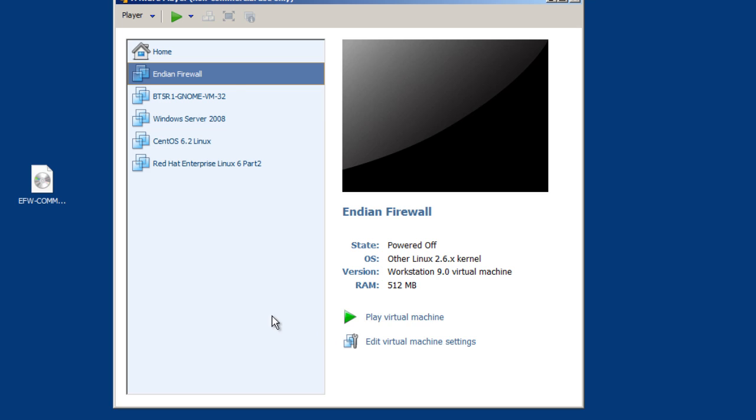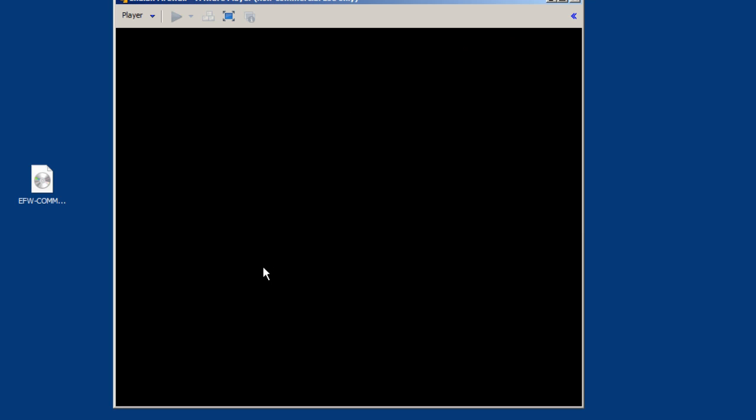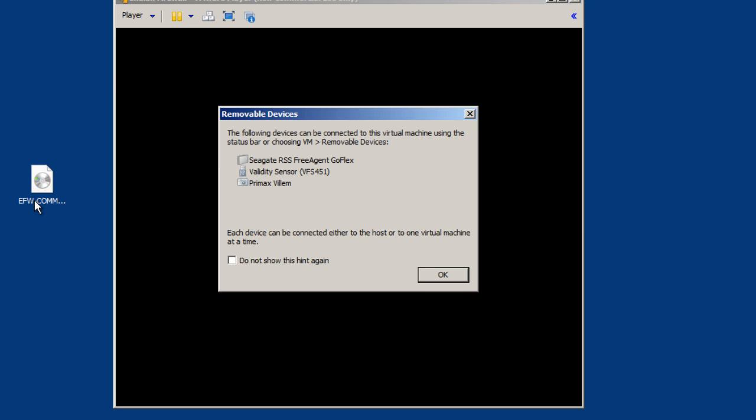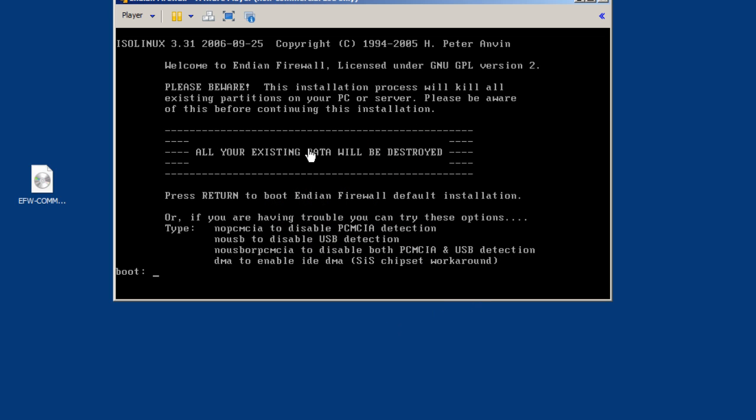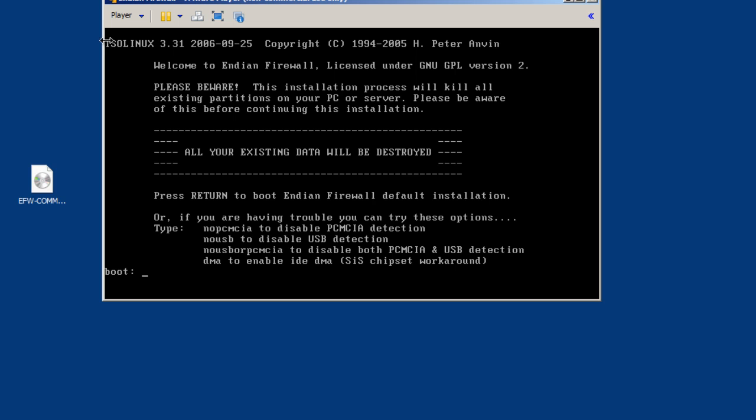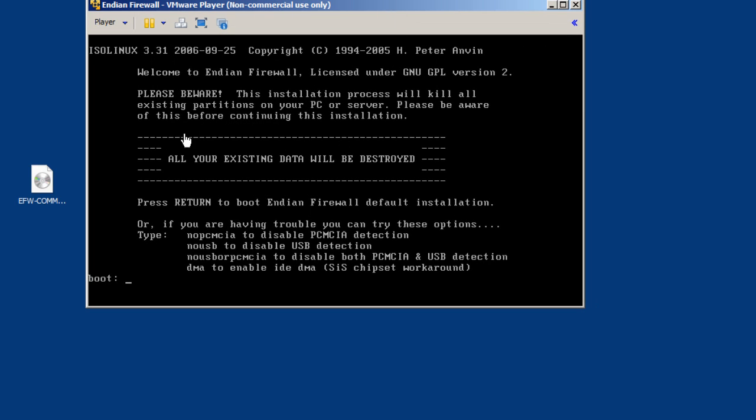Okay, so there it is. There's our Endian firewall, and we're ready to go. All we have to do now is highlight it and then click the play button, and we'll see if the operating system boots up, and we'll go through the installation procedure. All right. You can see right away it sees Linux, ISO Linux. This is the Endian firewall. Welcome to Endian firewall. So this is perfect. Now all we need to do is basically run through the installation procedure and install the Endian firewall.